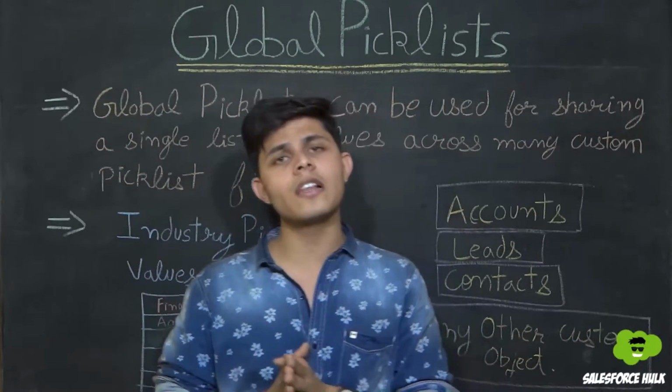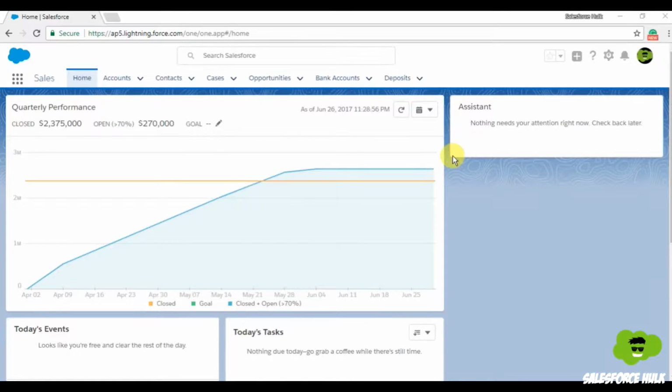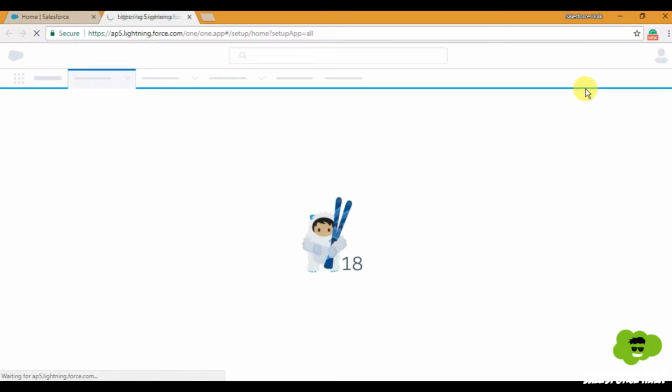Now let's see how we will implement it in our org. Let's go. Now I'm going to show you how to create a global picklist, or global picklist value set, and then how to use it in the custom picklist fields of different objects. To create a global picklist value set, I'll simply go to Setup like this.